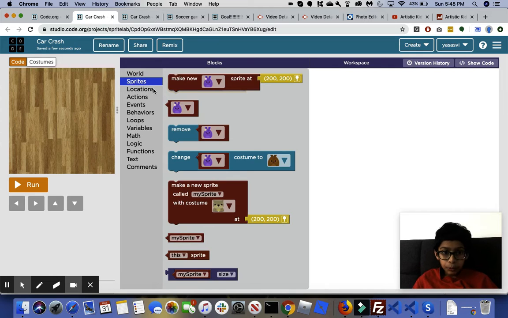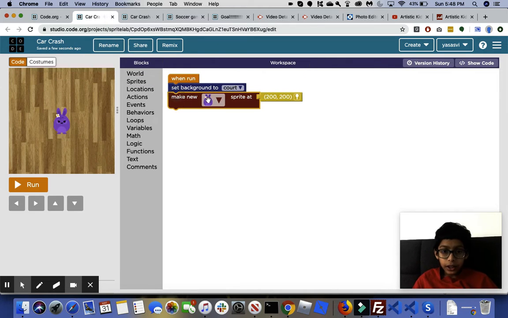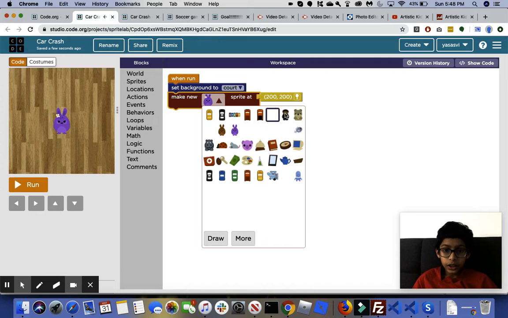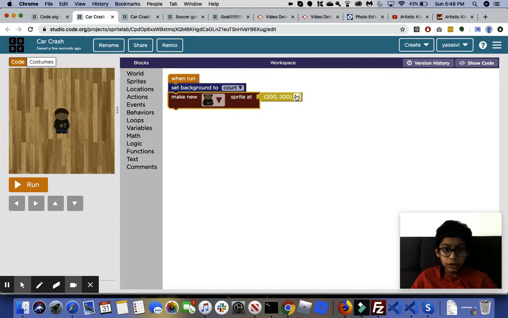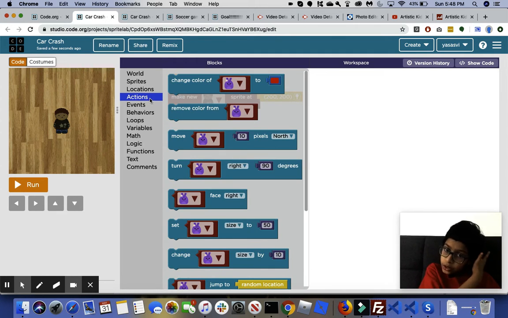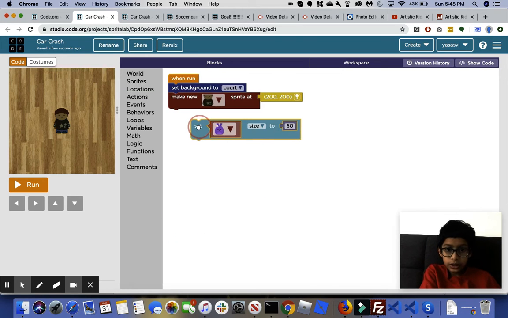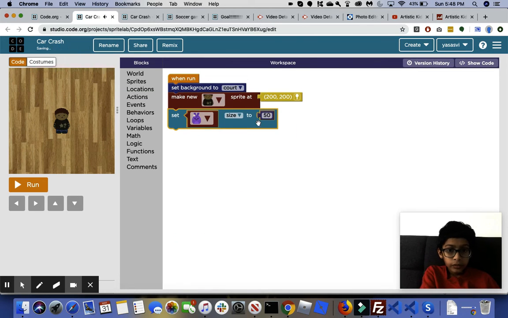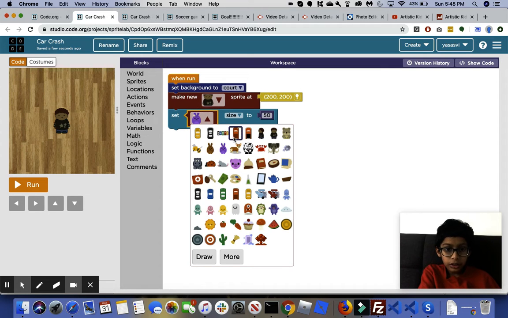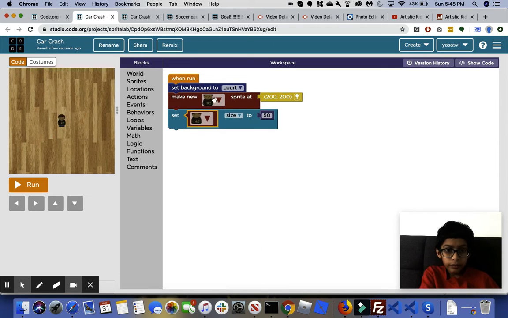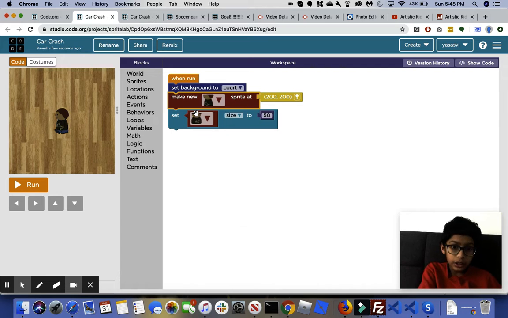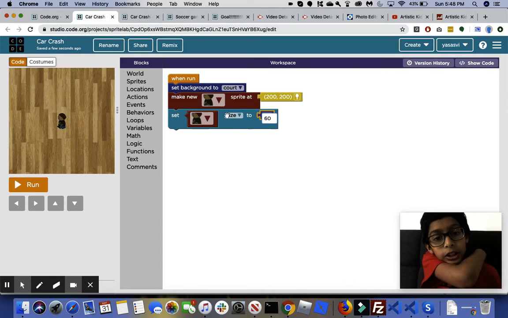Now we've got to make sprites. So we want to make a boy at 200, not at 200, but we'll take care of that next. First we need to change the boy's size as he's too big. So we have to go to set size and change it to the boy. Actually, we would need this boy, so never mind that. And we want his size to be 60.